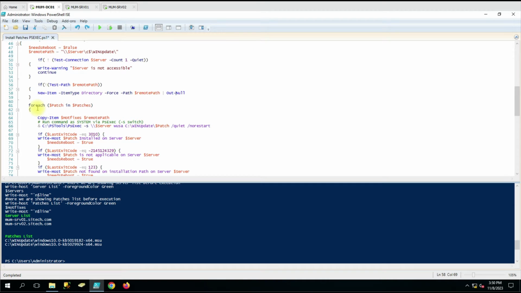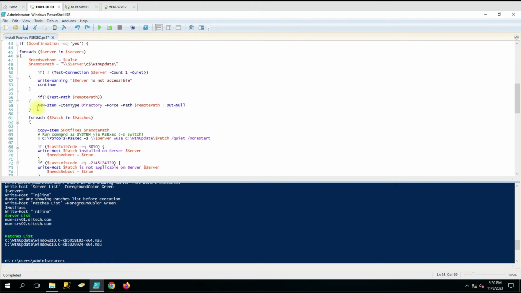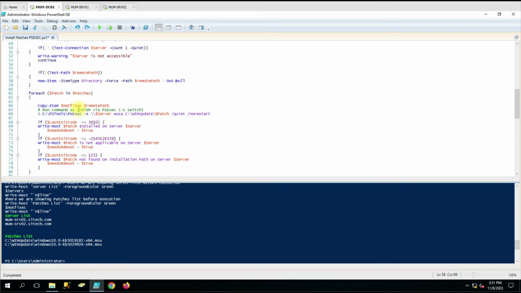Now here we are using the for each loop again inside the for each loop of server, because multiple patches have been selected, so each patch has to be installed on a server. This time we are copying the patches, or copy item hotfixes, to a remote path. It will copy the patches to a remote computer and start to install the patches on the remote computer with the PSEXEC tool.